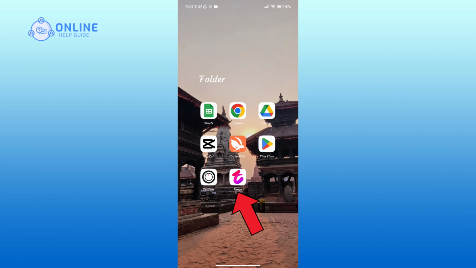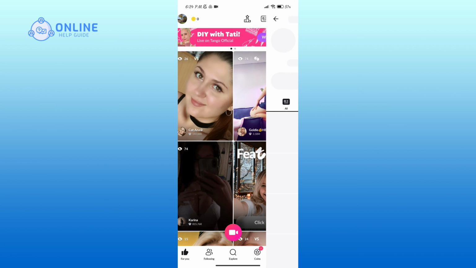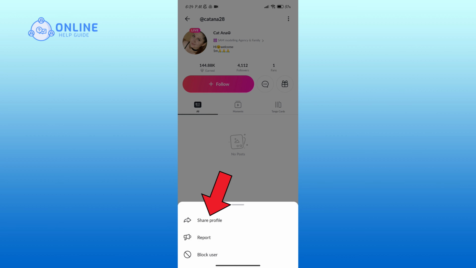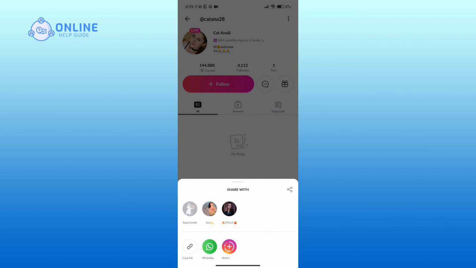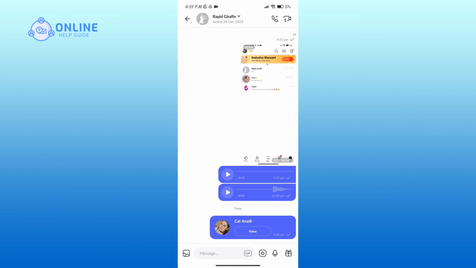First of all, open Tango application. Now click on the profile of the person that you want to share. Click on the three vertical dots in the top right corner. Tap on Share Profile option. Now select the person to whom you want to share this profile. And that is how you can share someone's profile in Tango.